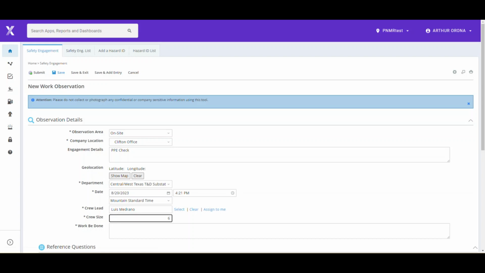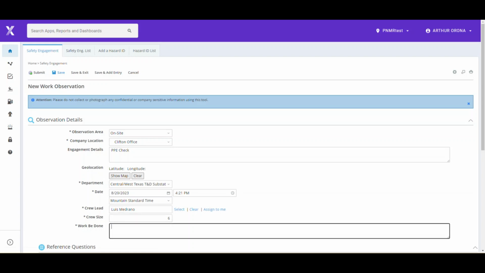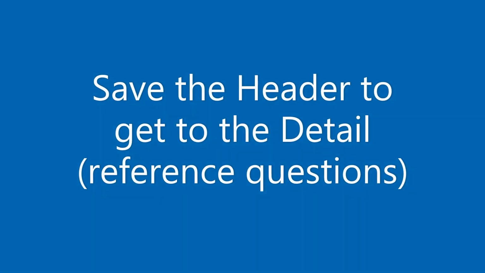Crew size is the number of members of the crew. Work to be done is again just another statement of the work that's being involved in the safety engagement. In our case, it's just a PPE check. Now we're ready to save the header to get to those all-important reference questions.